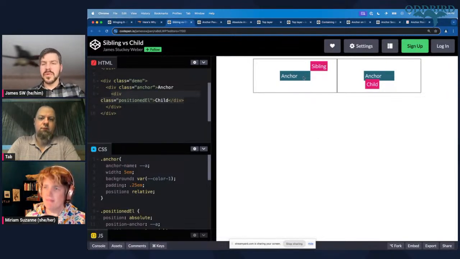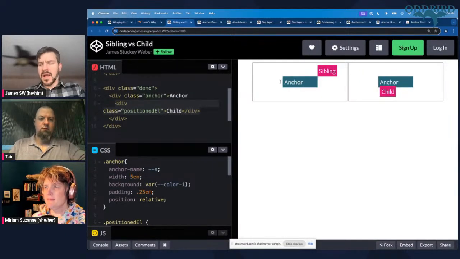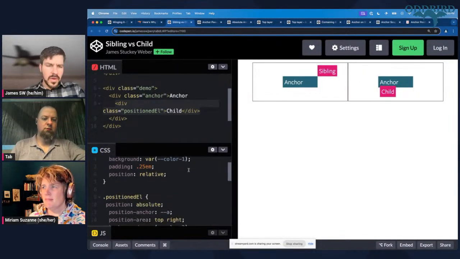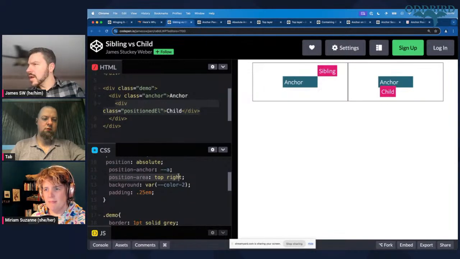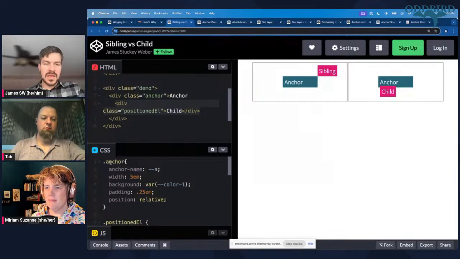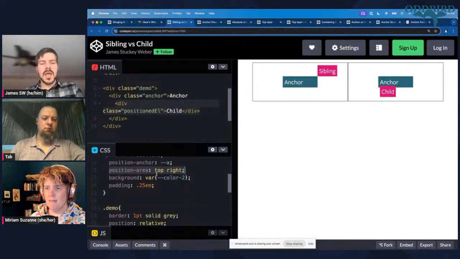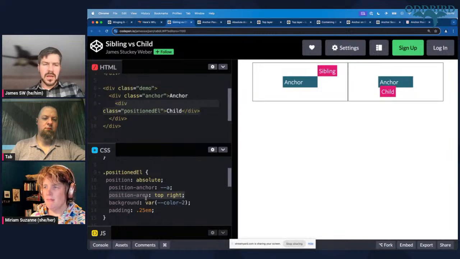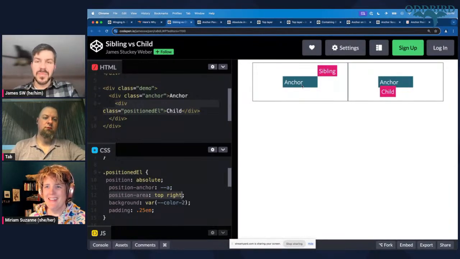Yeah. So where we can see it working in this left example, we have this anchor and then this pink box. What we can do is use position area. I'll back up and say the anchor has the anchor name A, and the positioned element here, we're saying anchor that to anchor A, and then we're saying position that in the top right. So here we're just putting it to the top right of the anchor. And position area is a very powerful way of doing that.